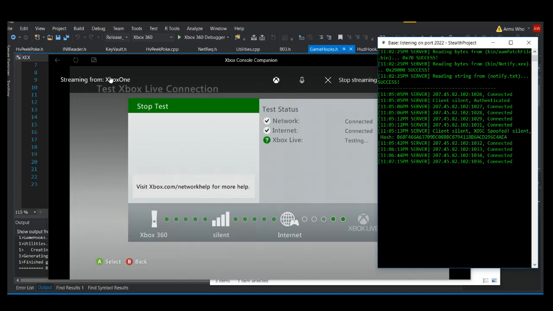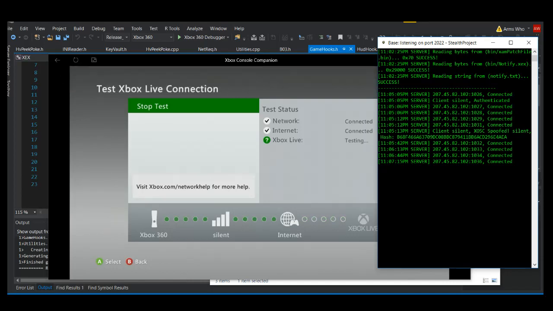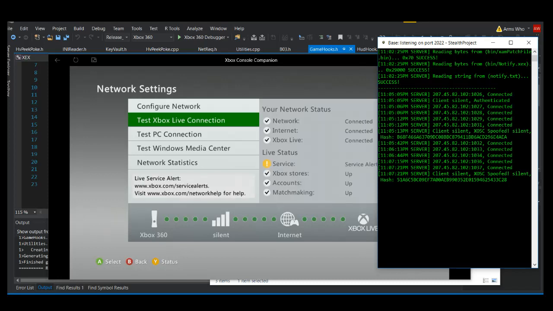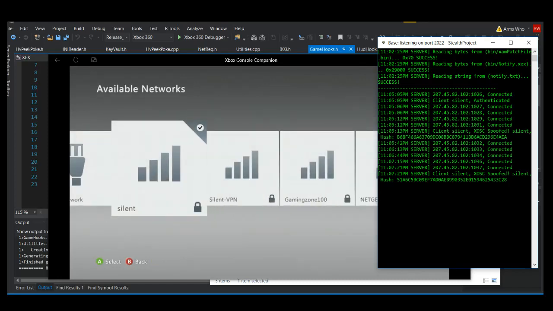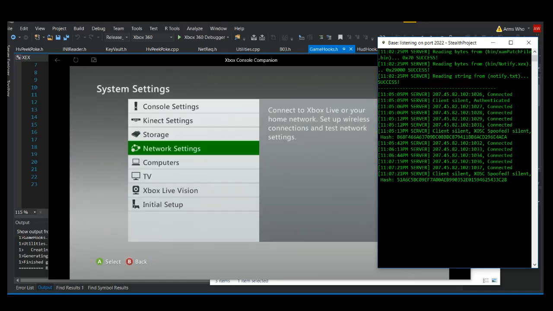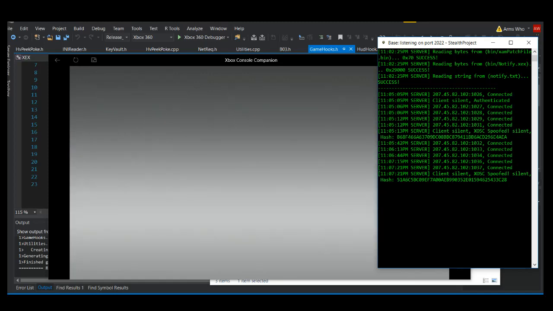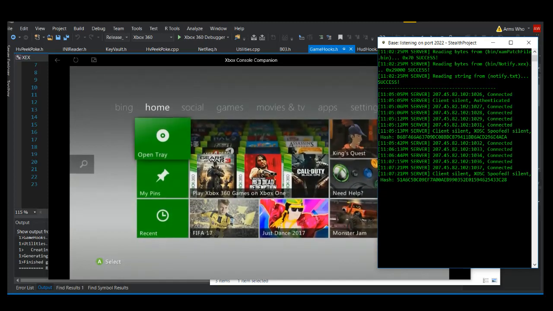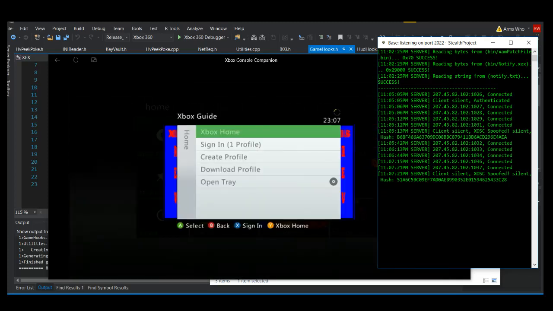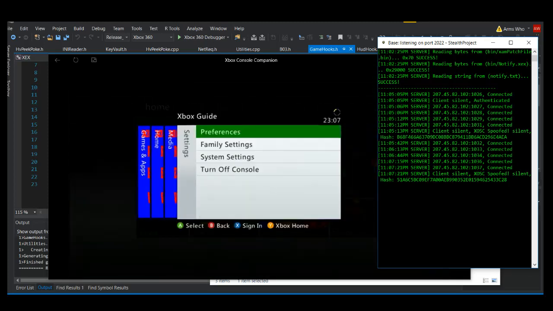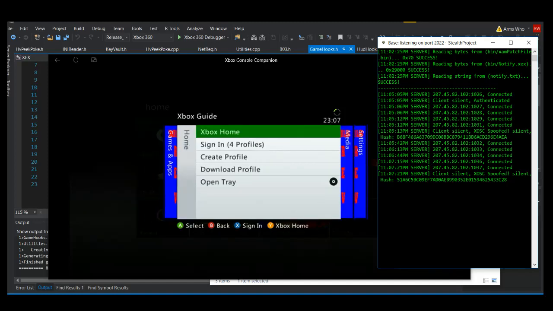Connected. Now it's gonna do the lock and key method. Lock, there we go. So see, spoofed, we're connected. Boom. Look at that. Ta-da! It's magic. Here we go, guys. That is it. That is how you do it.